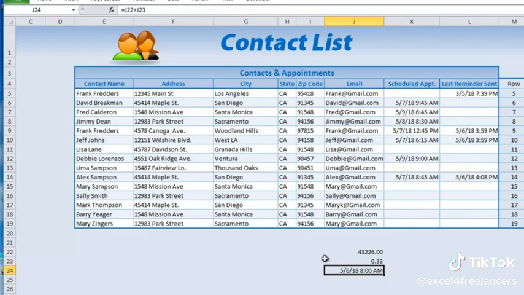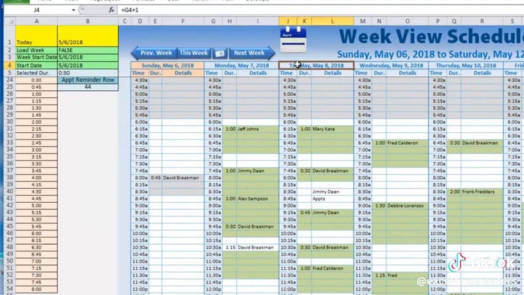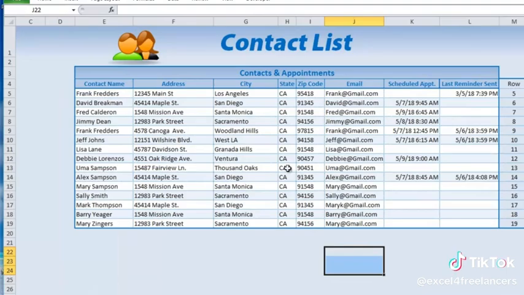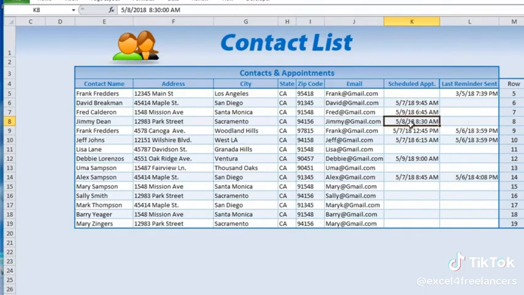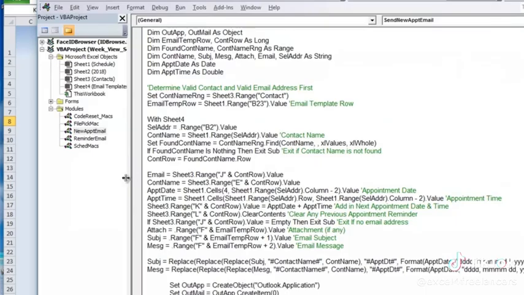So we're going to do exactly that in VBA. I want to take this date and this time here, add them together, and put that information right here. You see here, 5/8, 8:30 a.m. I want to put them together just like here, on the 8th at 8:30 a.m., and put it right here in column K. So let's do that through VBA.